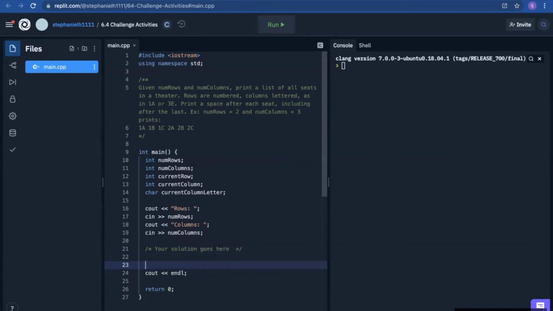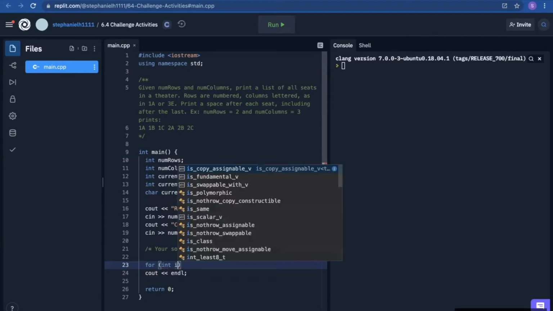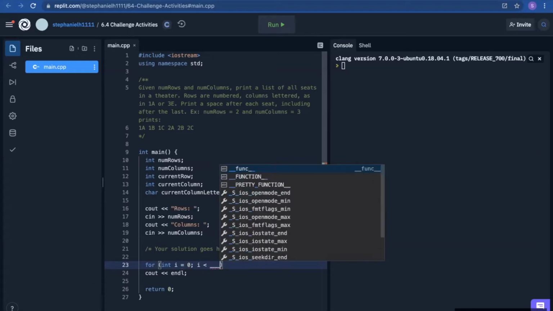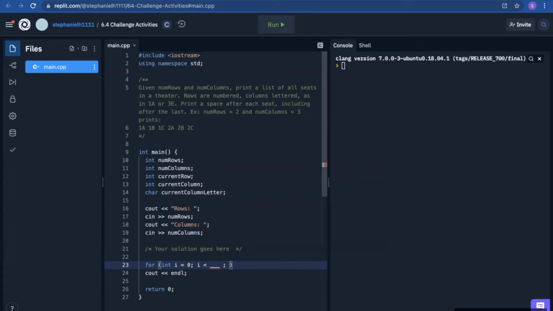But what I can do is I could do a for loop. And yes, this starts at 0 because we normally start out at 0. And we're going to say it's less than something. I'm going to fill this in later. And then we normally do i++. So this is our basic for loop structure most of the time. For different problems, it can look different.